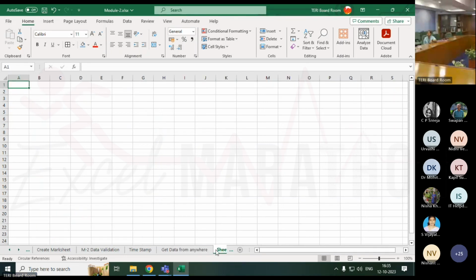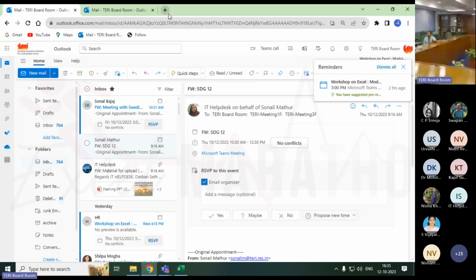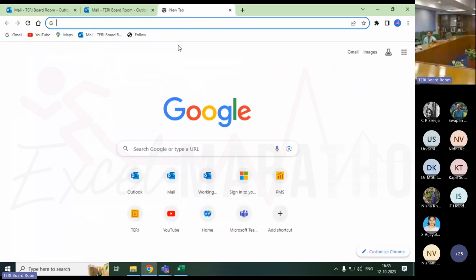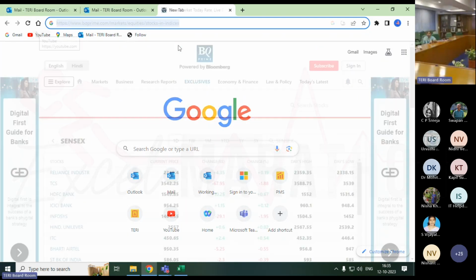For this, I need to find where I have data. For example, I am just finding some data. This is random data, or just example data. You can refer to anything. So how is data copied and pasted from Google or somewhere? Which I can show you.